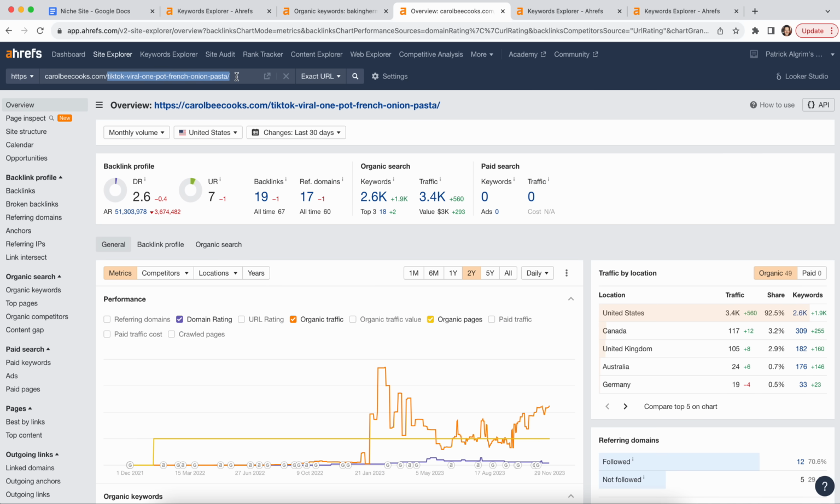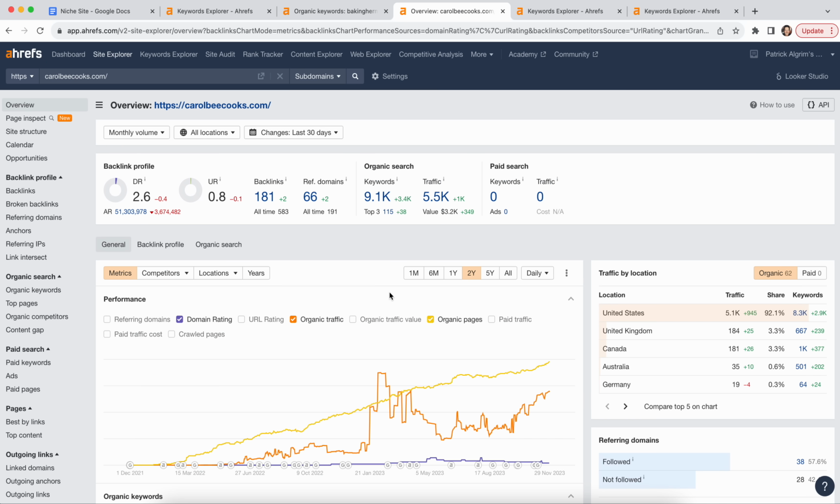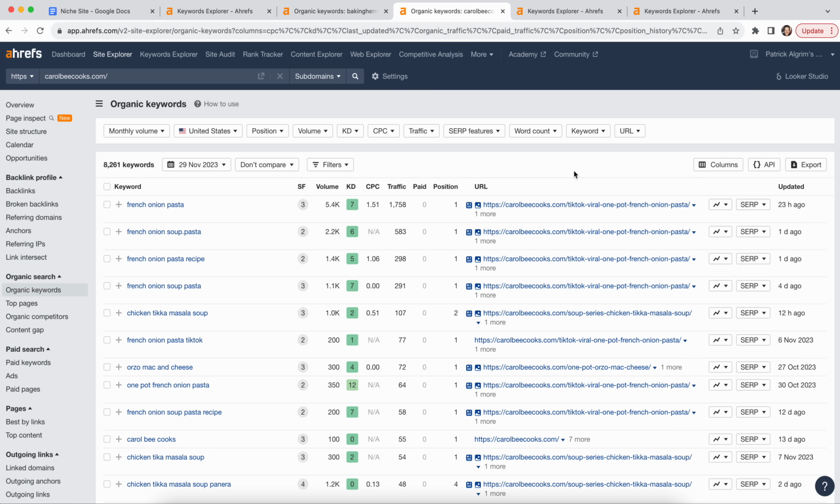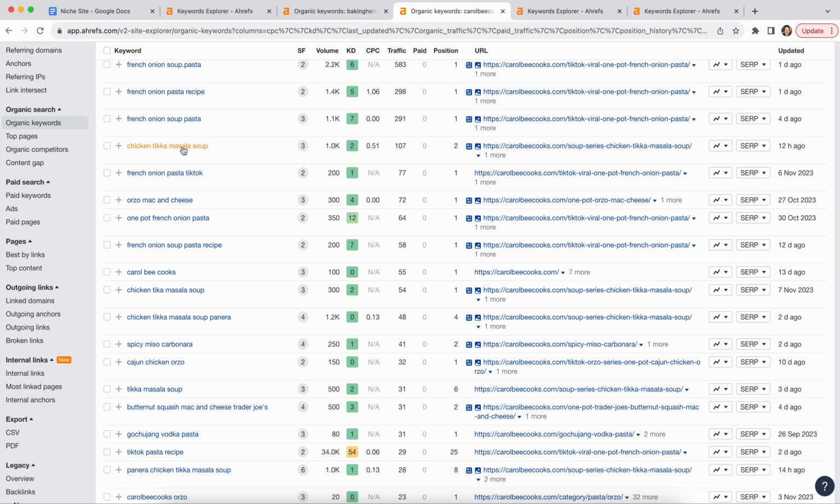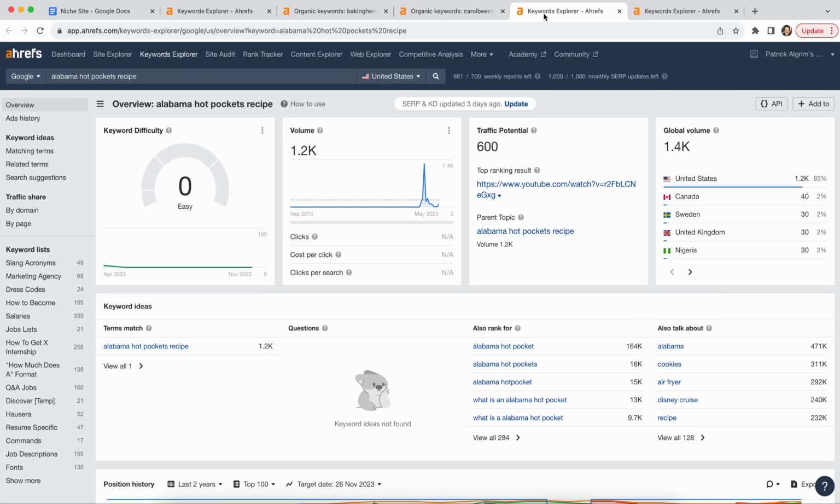Now the chances are one of these is gonna hit in terms of having some pretty decent traffic on it. So this one has an okay amount of traffic, but still not very good. But I'm still gonna go ahead and go through the keywords and I would probably come up with some ideas here. So chicken tikka masala soup, that's a great one, right? So now I've got even more keywords that I can put into a spreadsheet. You're gonna wanna put these into a spreadsheet and start tracking them. I don't think Ahrefs is a very good tracker.